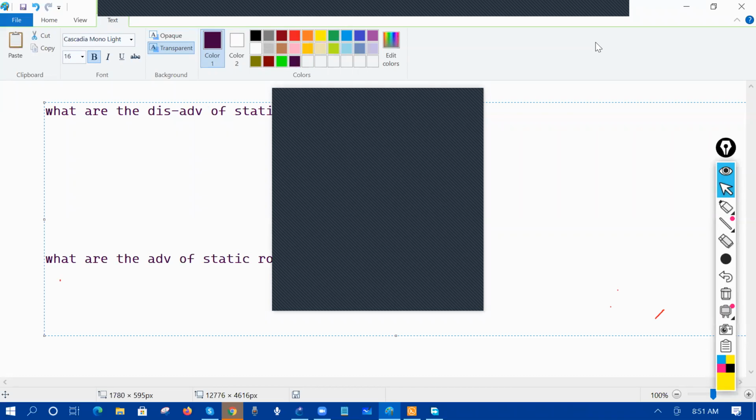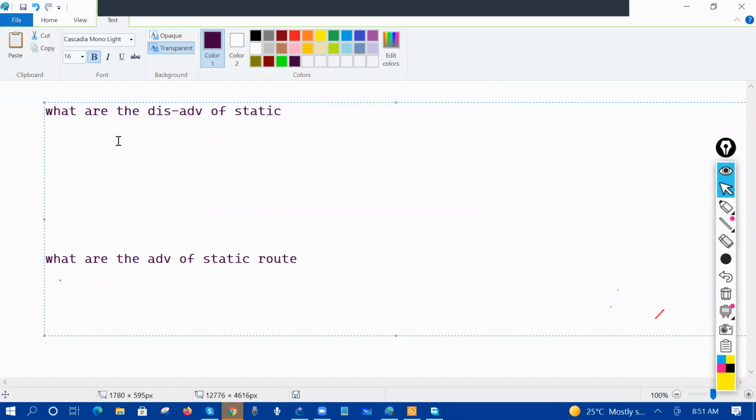Config overhead. We have to manually configure. Anything else? Can't deploy in a large network. Time consuming.